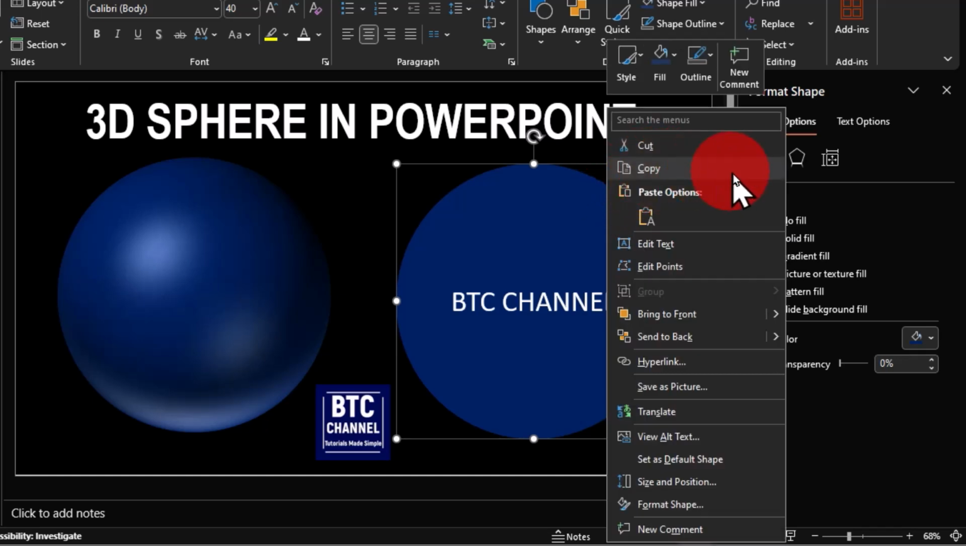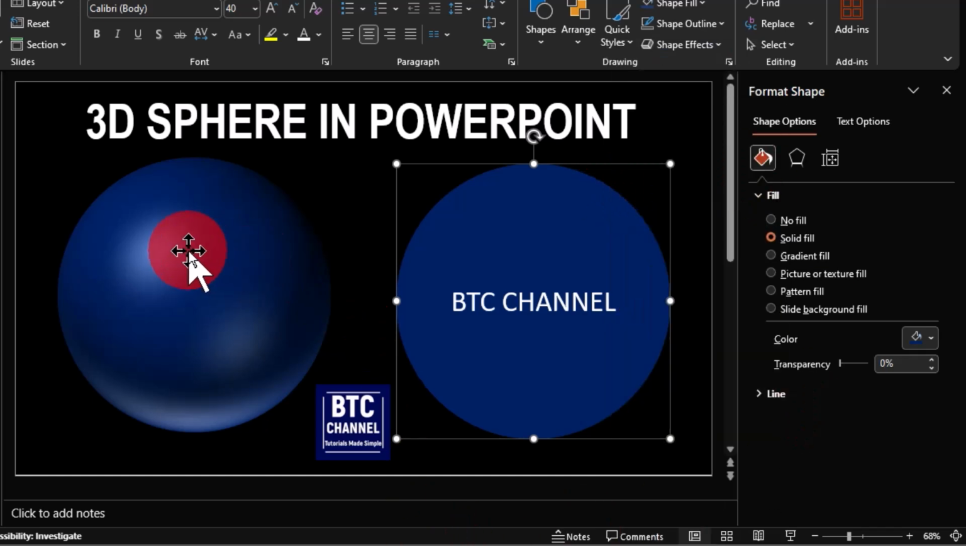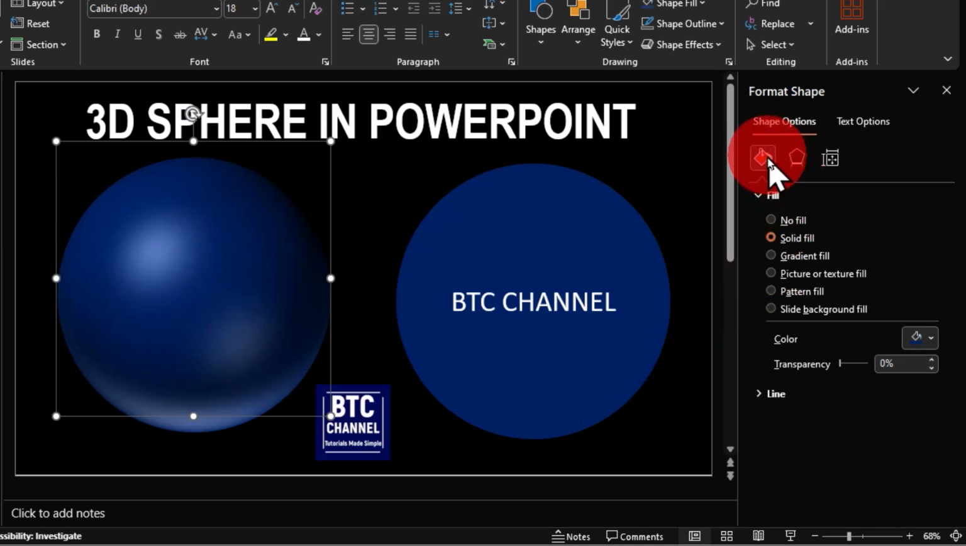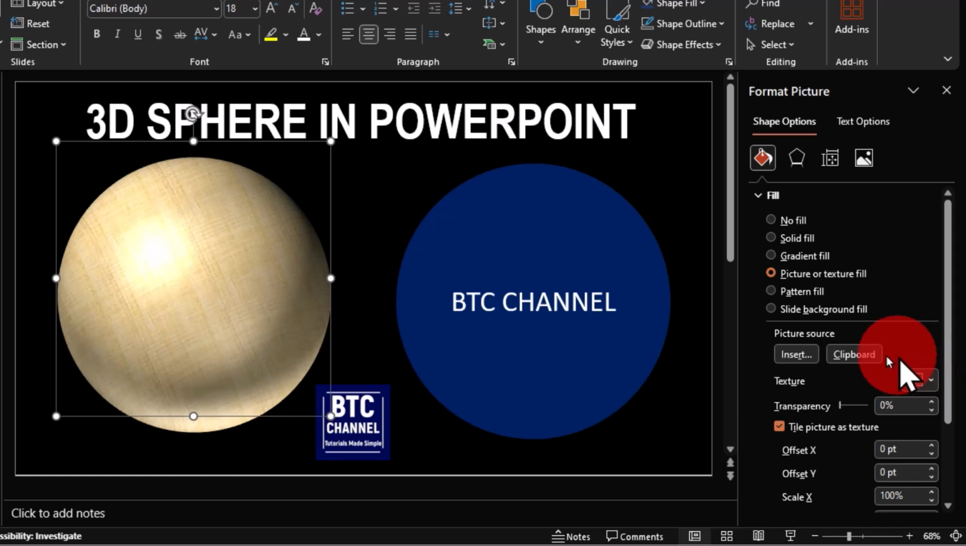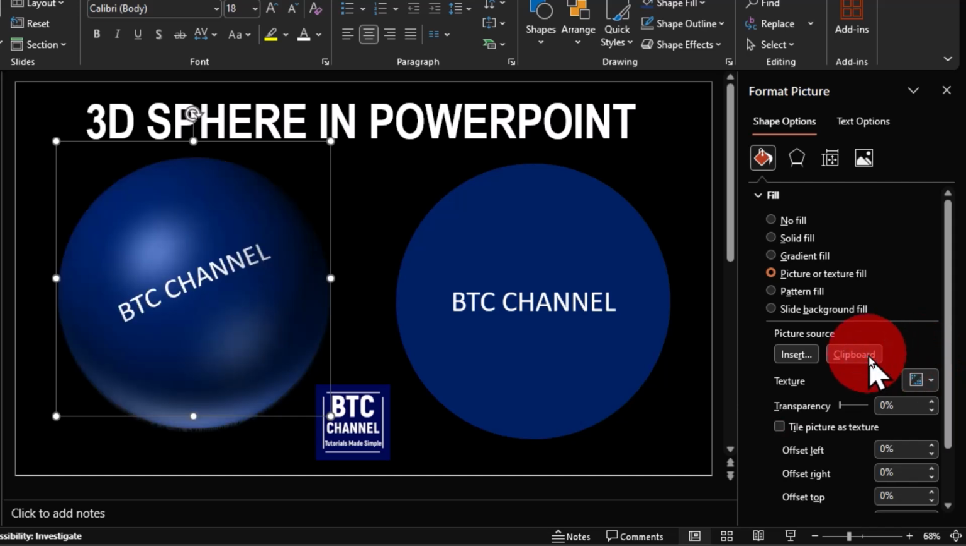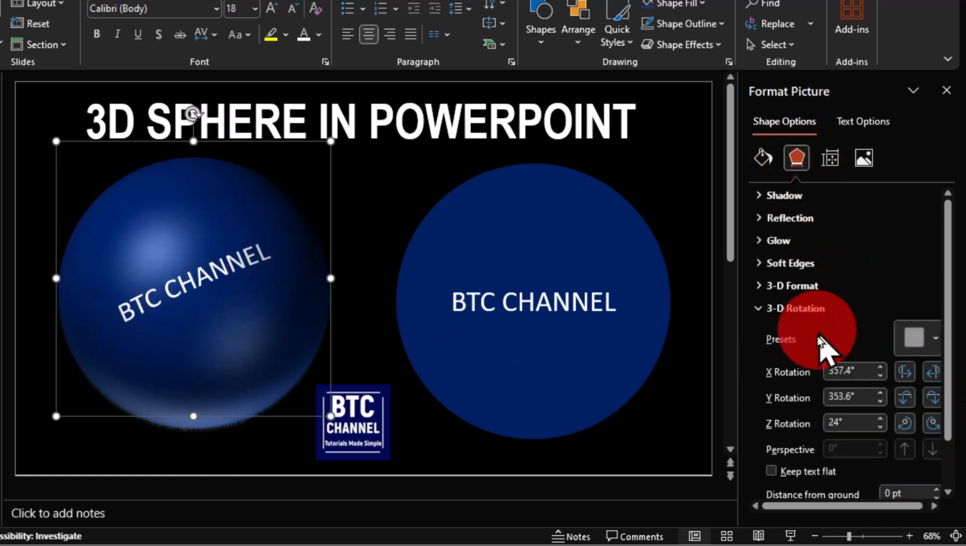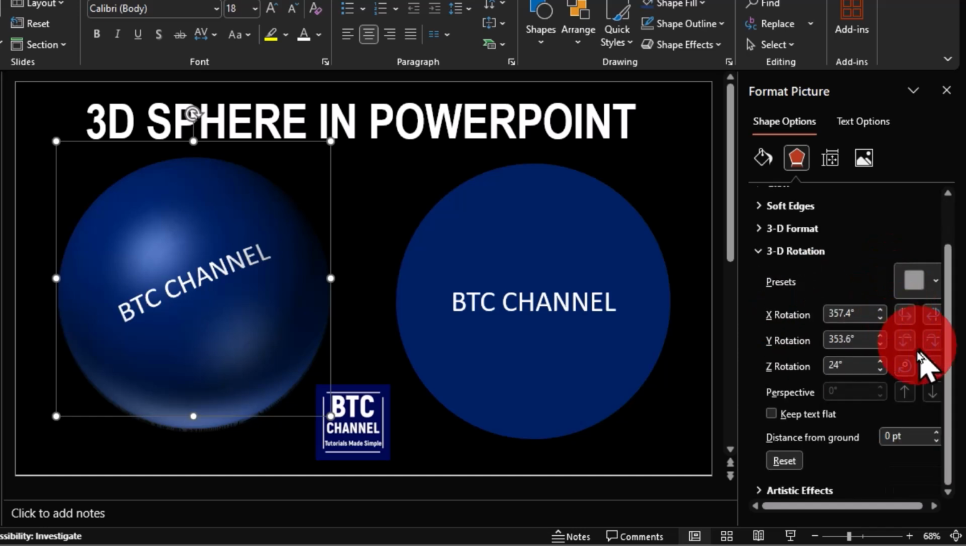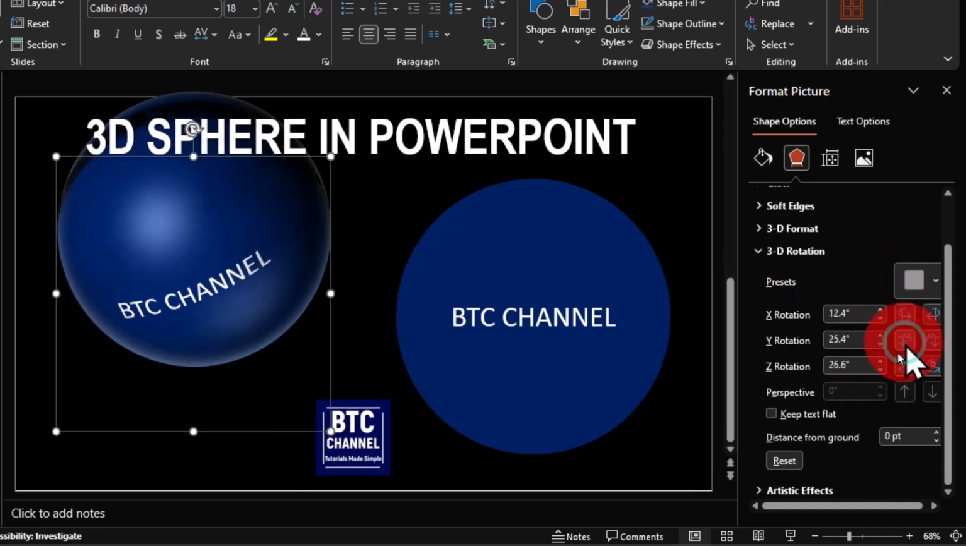Now let's select this sphere, get back to the shape options, and the first option is fill and line, and then we are going to choose fill, and we have picture or texture fill. You click to select, and now I'm going to select clipboard. Now see how spherical or conical this text looks. Let's try to rotate this. You go back to 3D rotation.